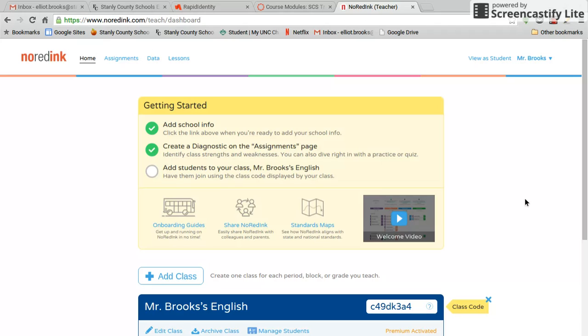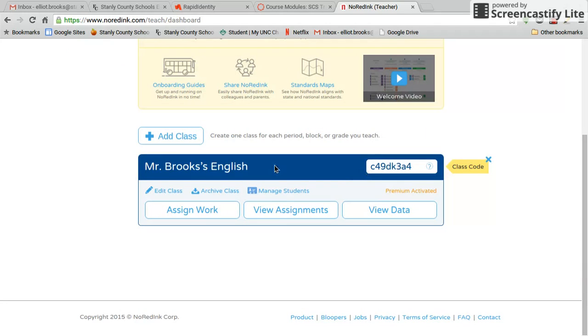So I'm already logged in, and I'm going to walk you through how to create a class and then an assignment on here, and then how to look at the results. So I already have a class set up down here, and if you notice, it gives us a class code. So in order for students to join your class, it's a class code system. They just type in the code, and they're a part of your class.